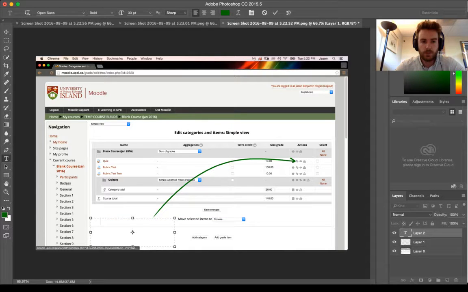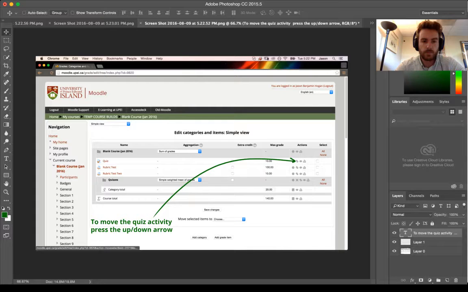To move the quiz activity, press the up-down arrow. Let's save that. And go to gradebook. Gradebook 12.